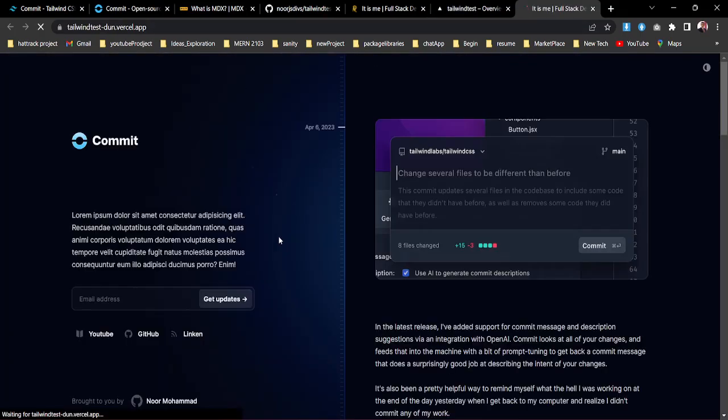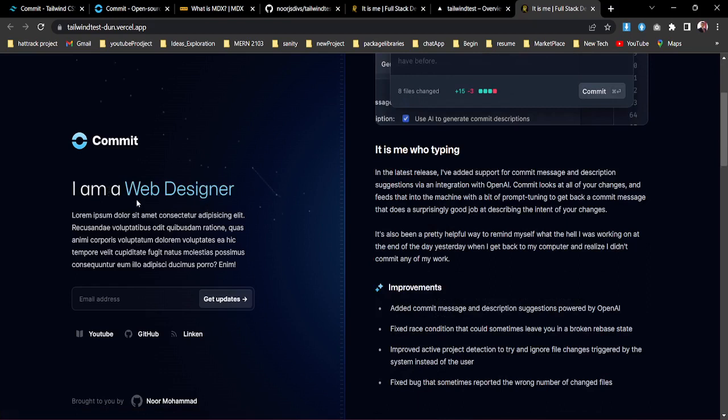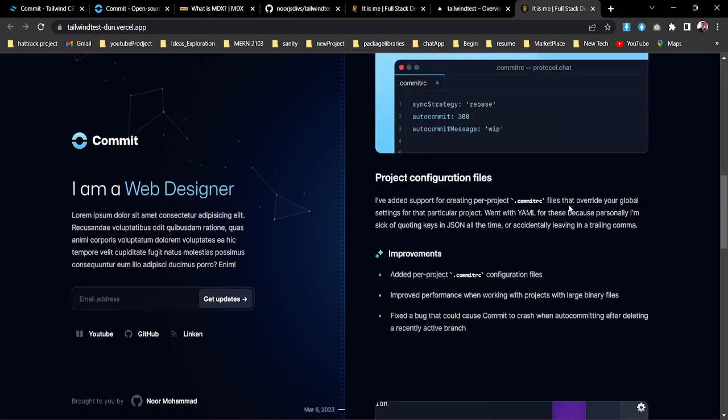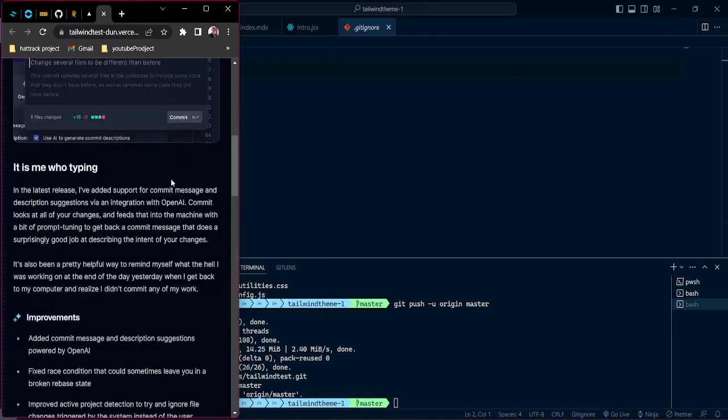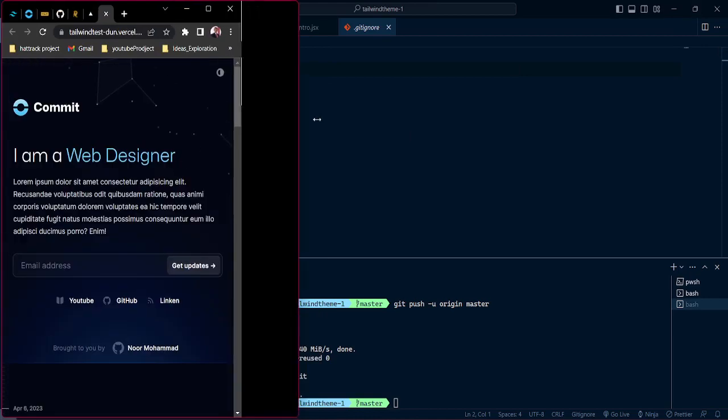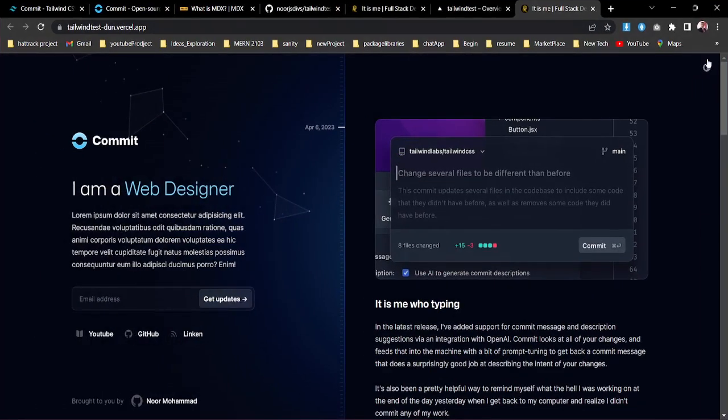tailwindtest.done.vercel.app, and over here we have our application live. As you see, we changed that web designer, and this framework motion is also working, everything is working pretty simply, and it's also giving us a responsive design. Wow, that's cool. So we are getting everything.